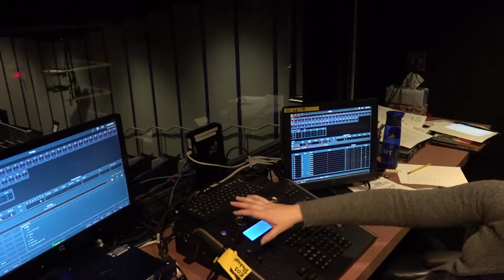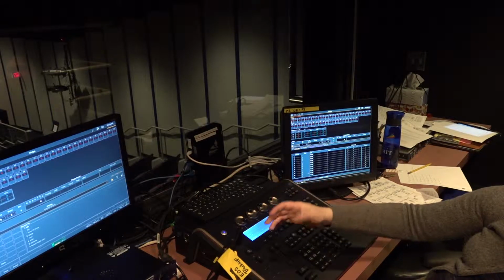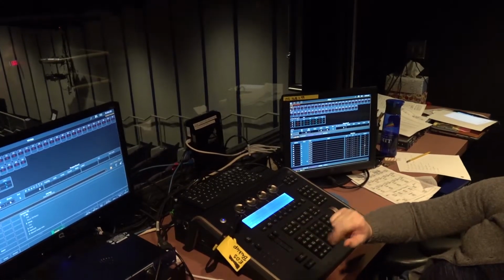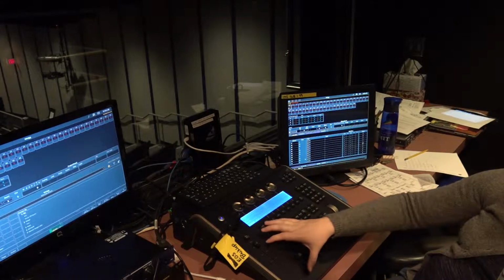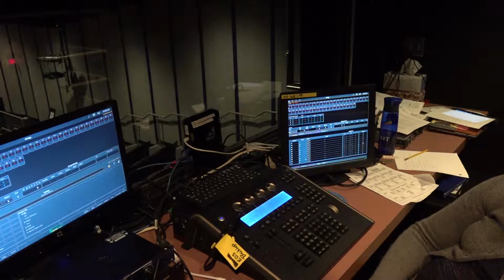So across the board here, we have some controls. We have our Grand Master. If for some reason you're not getting lights, one of the reasons that might be is because the Grandmaster is down. So always make sure your Grandmaster is up before you start. These are your cue controls right here, which are your timed cues that happen during a show.